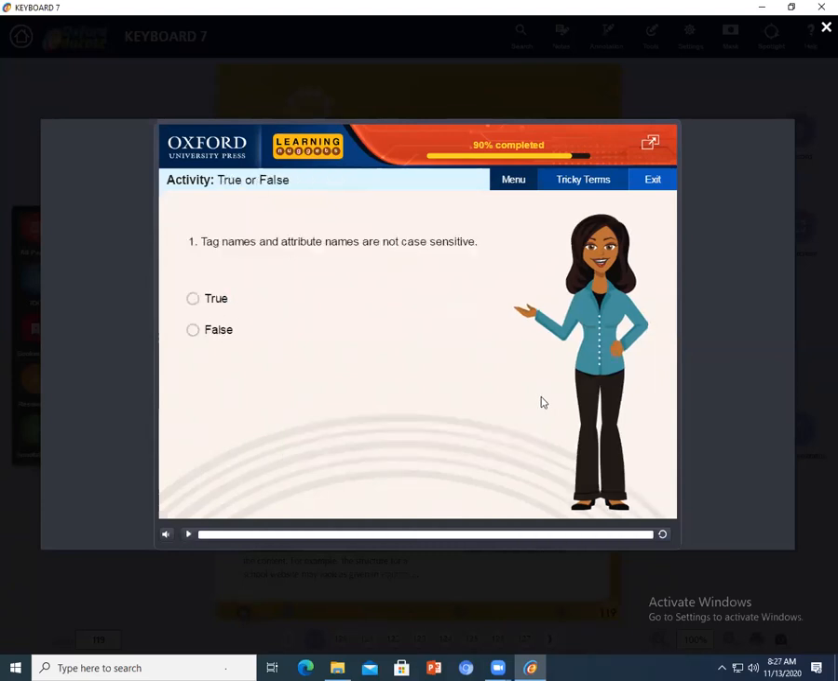Now true or false. Tag names and attribute names are not case sensitive. False. True. Okay, what is the correct one? That is true. Why? It doesn't matter whether you type capital letters or small letters, it works.